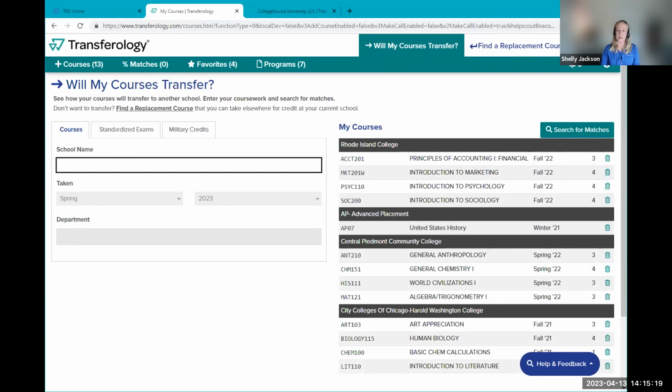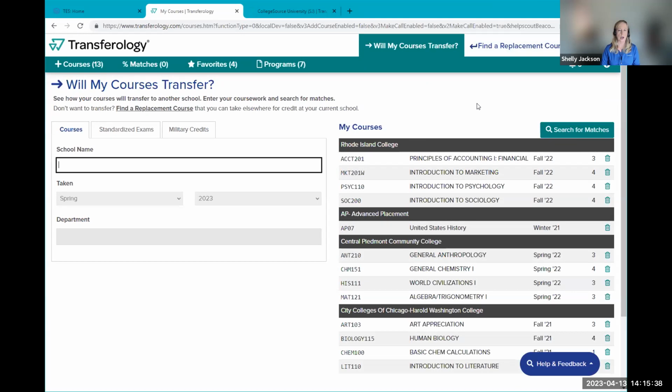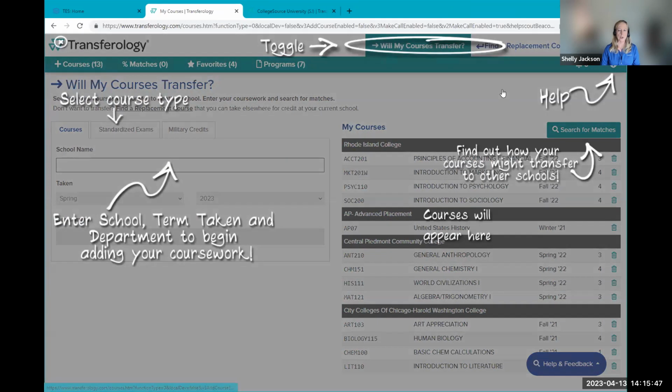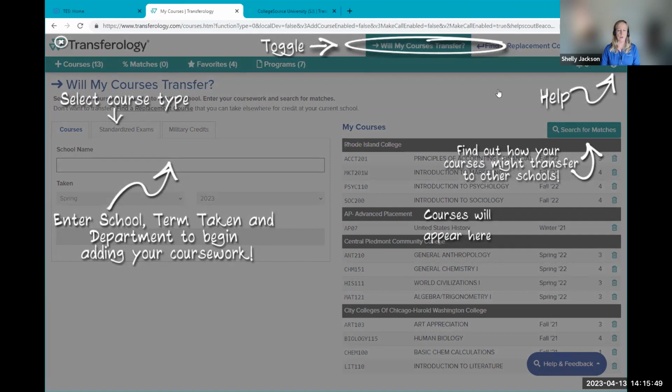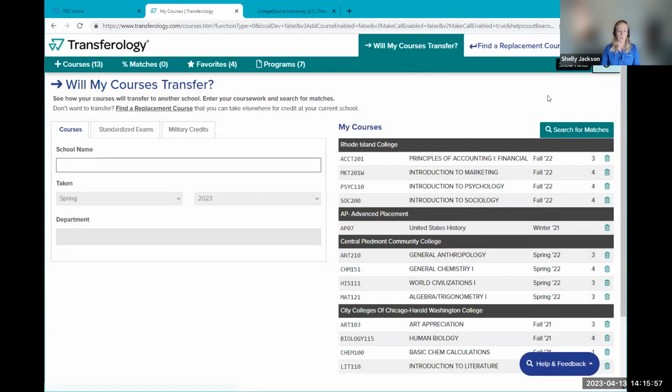Okay, the first time a student comes into Transferology, they get a directional page. We're not seeing that page here, but that page gives them some information about Transferology so they understand how they can use the site. It also explains those two different paths that you can see in the top menu bar. Will my courses transfer and find a replacement course path? Then the first time they enter any page within the site, they also get these helpful overlays. Gives them some hints and tips on how to use the information on the page. They can always go back to those by clicking on that question mark.